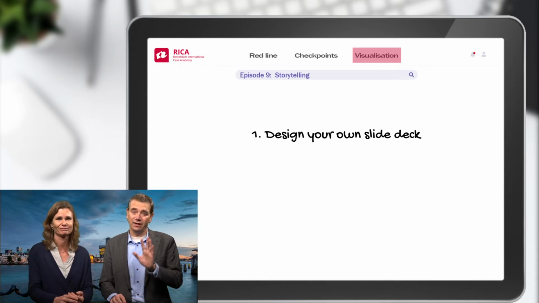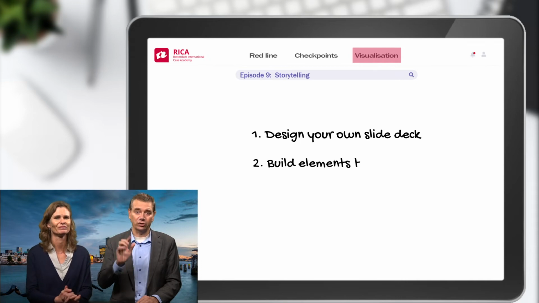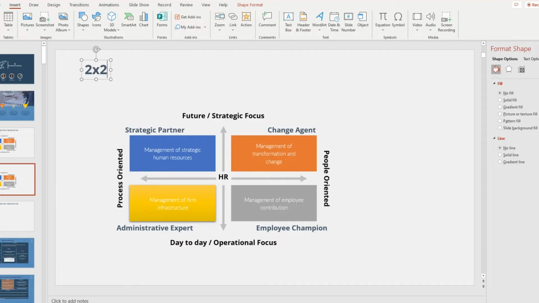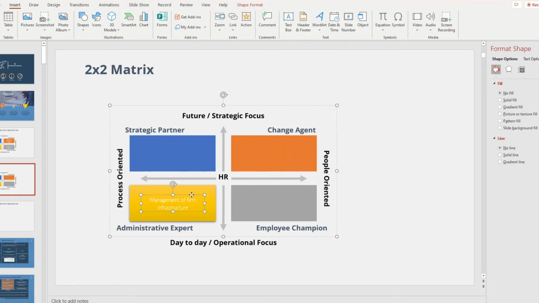And now number 2. Build slide elements that make you work faster. The more you work with cases, the more you realize the importance of working efficiently. When you crack a case under time pressure, you need to be fast, really fast. Therefore, you need to be prepared.